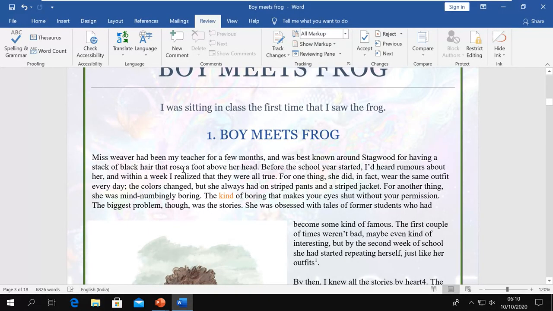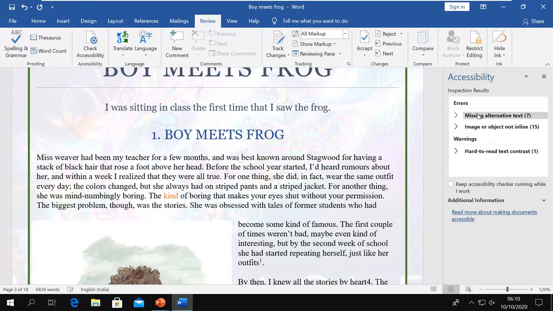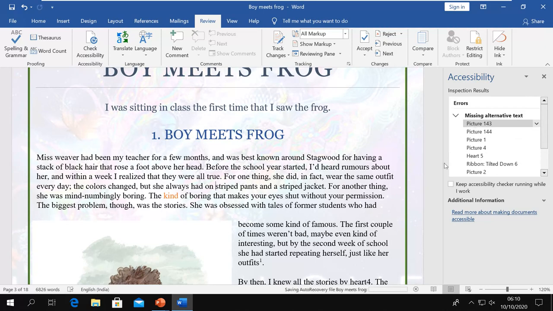If you want to do this, you can open this accessibility checker here, and it will guide you about this document, what the problems are. First it is saying error and then warning. Error says missing alternative text, 7. There are some pictures in my document which are missing alternative text. Now what is alternative text? Suppose there are some people who are not able to see properly, then they can use a reading option which reads the document.